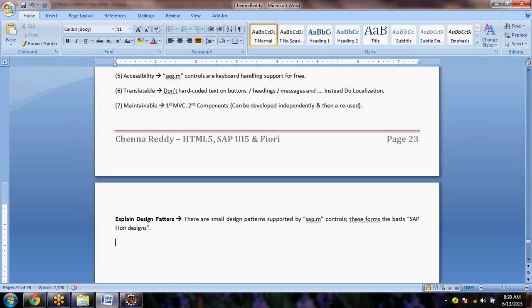So I'm just clubbing all the points and putting them here. I already told you there are some design patterns. So who is supporting the design patterns? The design pattern is the master detail relationship or master detail design pattern. If they are allowing you to implement it, then you do a lot of stuff. That's why they have already implemented the design pattern called master detail and give it as a part of SAP.m.